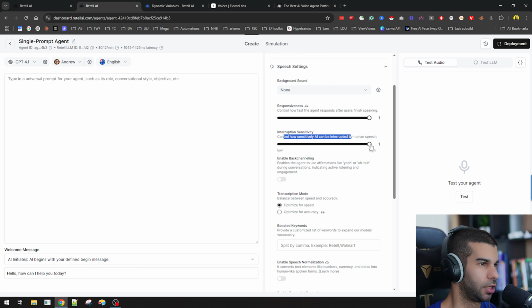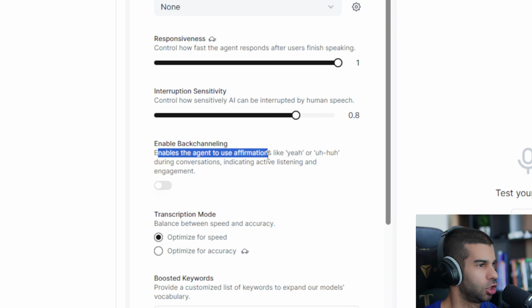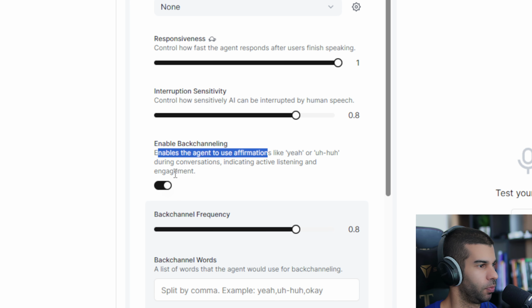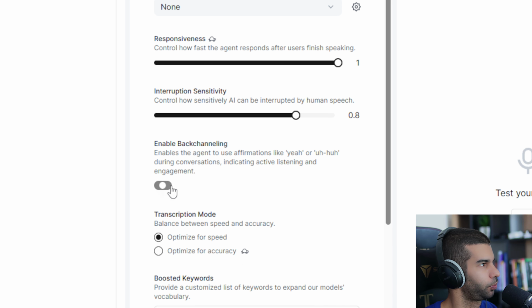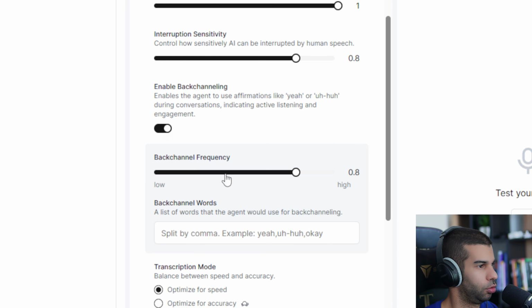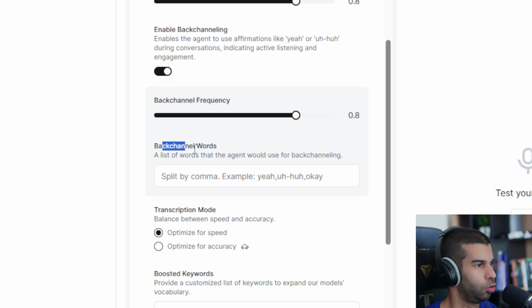If you put this as too high, then background noises might be interpreted as a human speaking, and that will cut off the AI, which isn't good. You can enable back channeling, so enables the agent to use affirmations like yeah or aha during conversations, indicating active listening and engagement. So I'll just add that. And you can also set the frequency of that. You can also add a list of words the agent would use for back channeling if you wanted to.